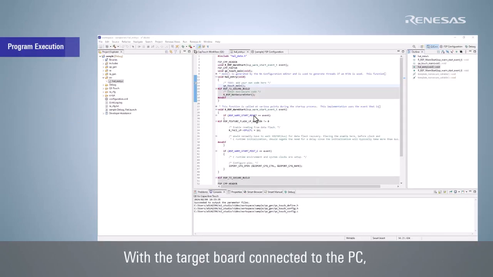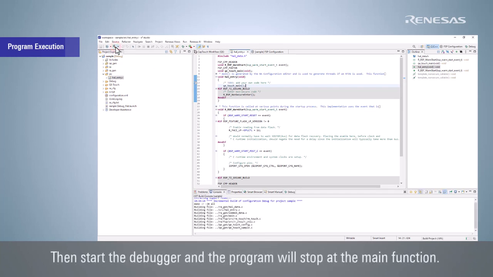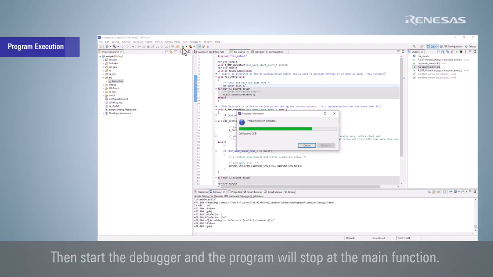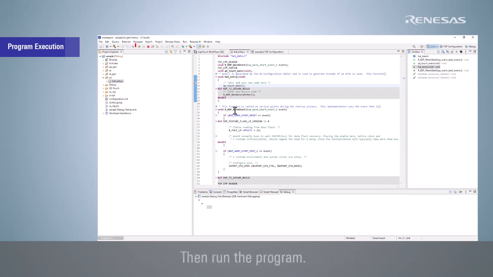With the target board connected to the PC, build the code reflecting the tuning results. Then start the debugger and the program will stop at the main function. Then run the program.